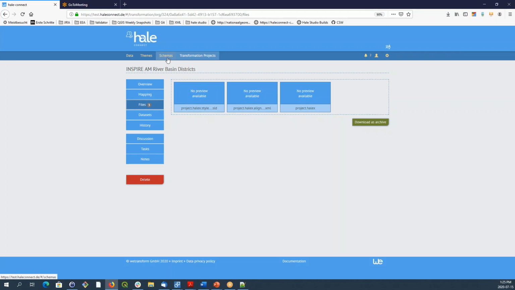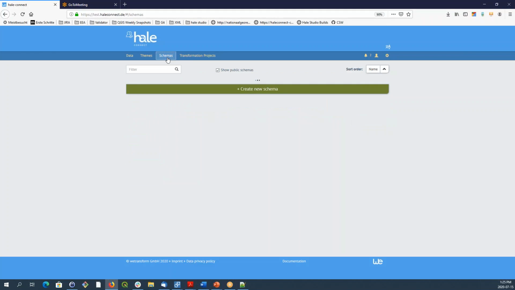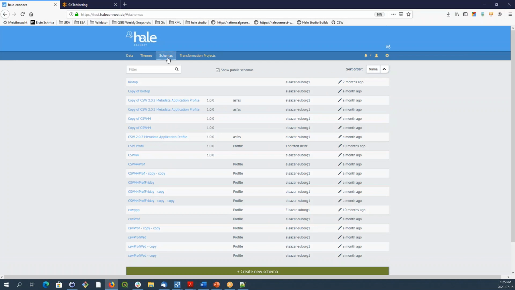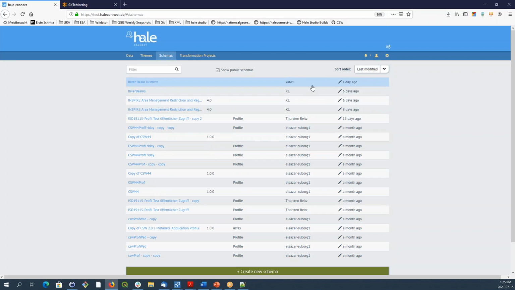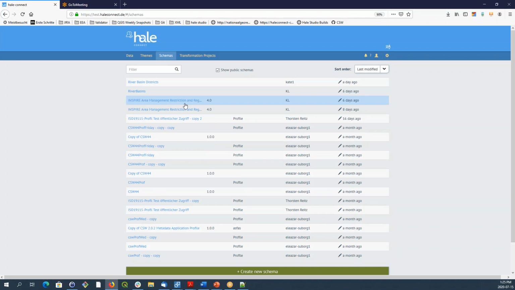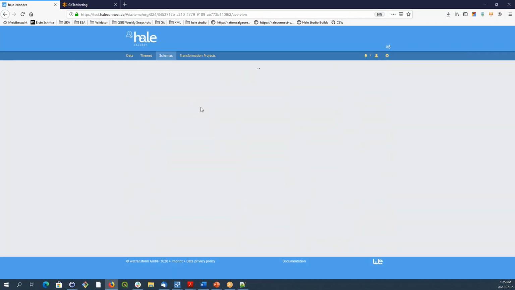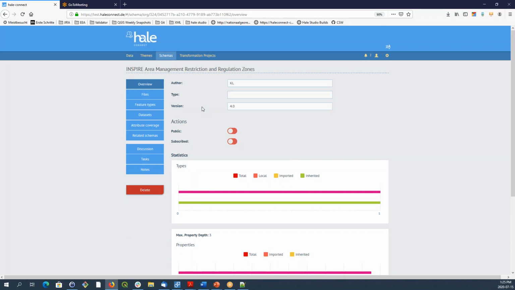The next tab we'll look at here is schemas. As I mentioned, we're also going to require schemas for our source and our target data. So I'll just take a look at one of the schemas we'll be using. So for example, the Inspire area management restriction and regulation zone schema. In the overview, again, I have some basic information.